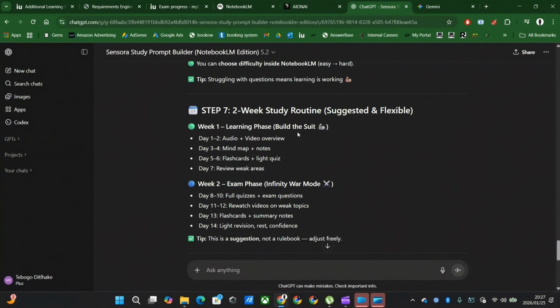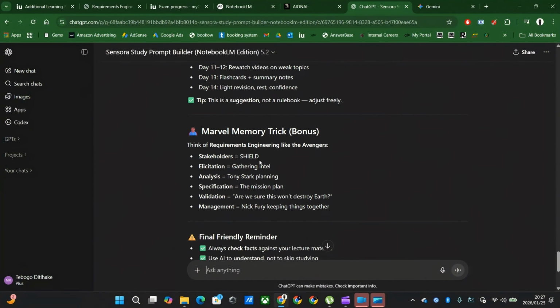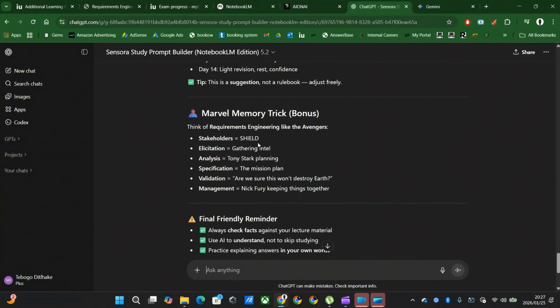Week 1, learning phase, build the suit. So day 1 and day 2, you could watch the audio, the video. Day 3, day 4, the mind map, the notes. Day 5, day 6, flashcards, light quiz. Day 7, review weak areas. Week 2, day 8 to 9, do that. Day 11 to 12, right? And then it's giving you a bonus.